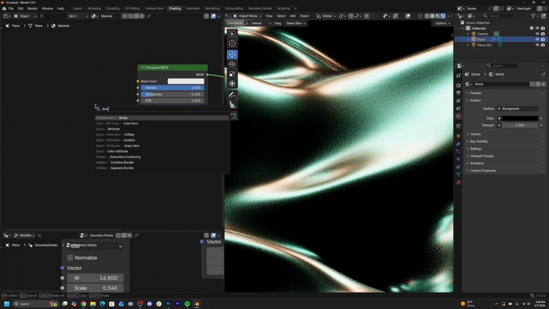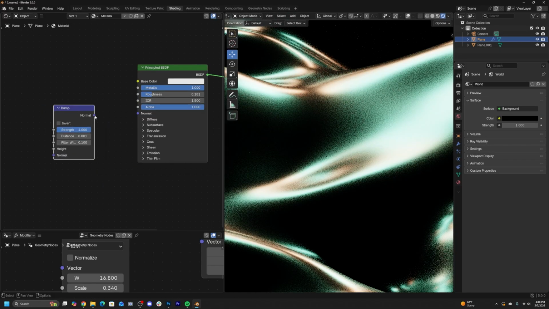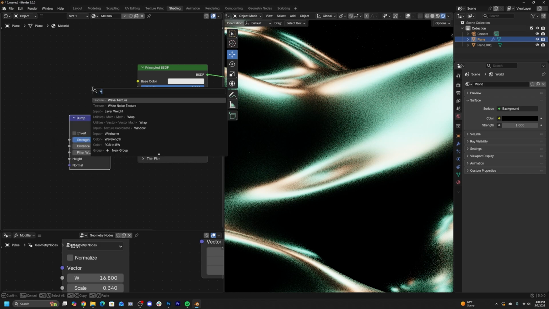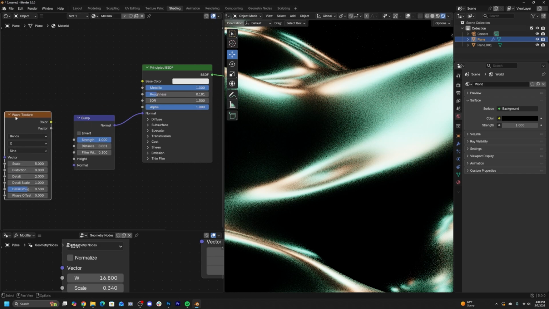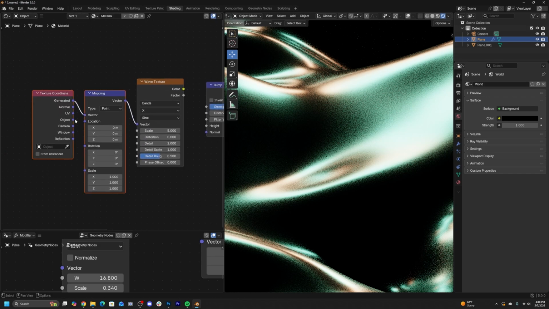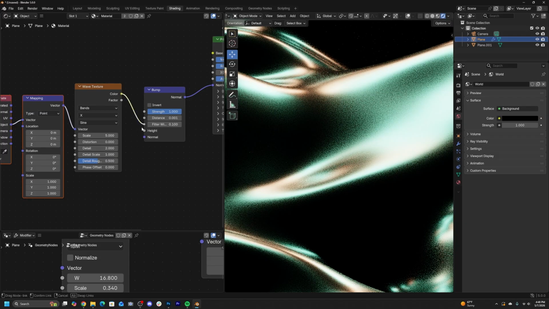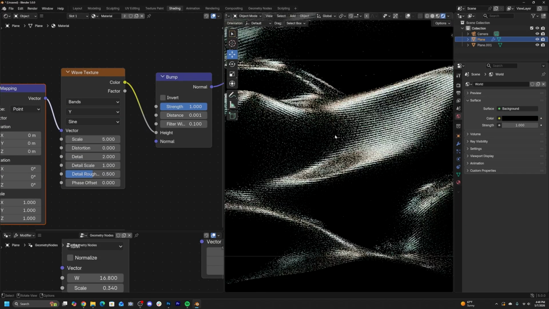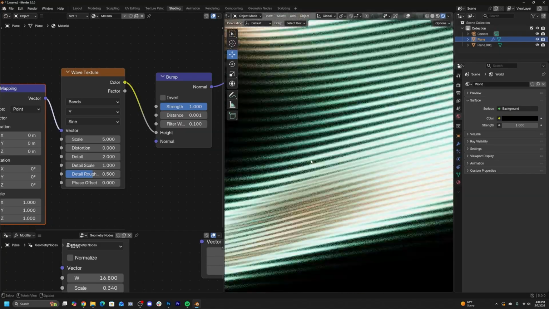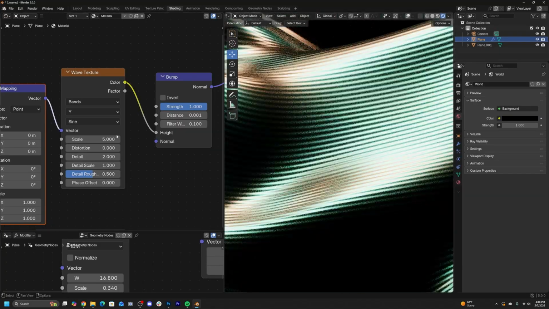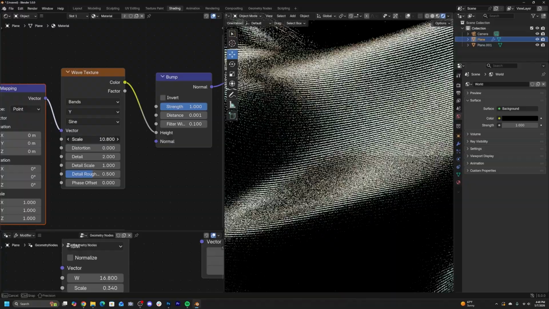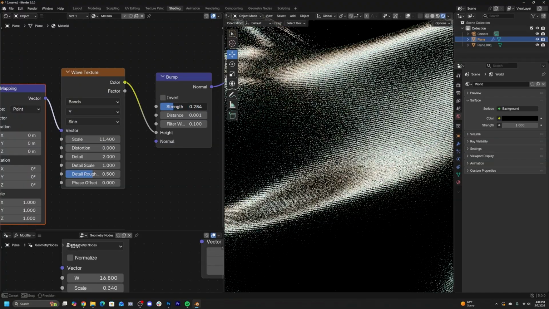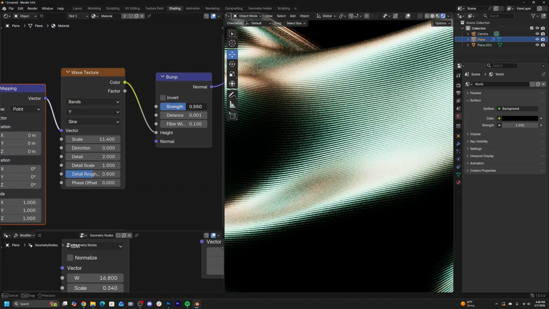I'm gonna get a bump node, plug normal into normal, and we'll get a wave texture. I'm gonna hit Control T, use object, plug color into height. So now we'll get that. I want to switch from X to Y so that it goes this direction. And then the waves are too big. I want to get more of them. So we'll just bring up the scale, something like that. And then you can bring your strength down a little bit.